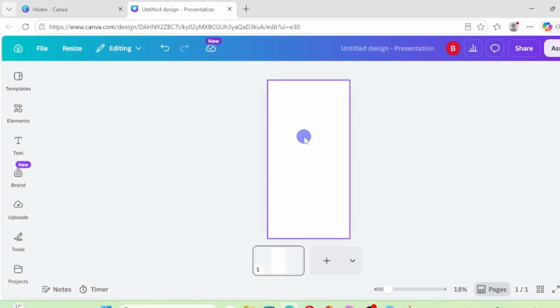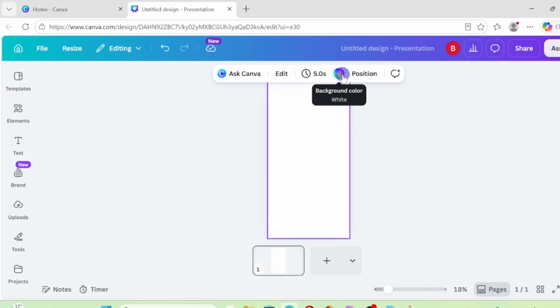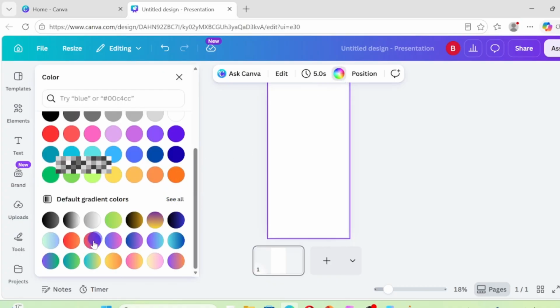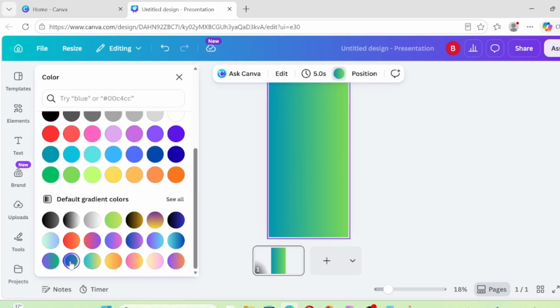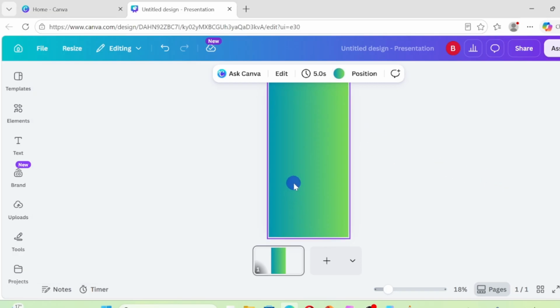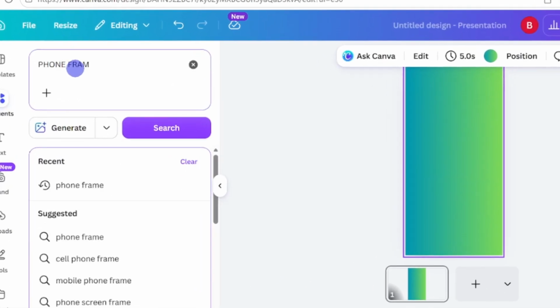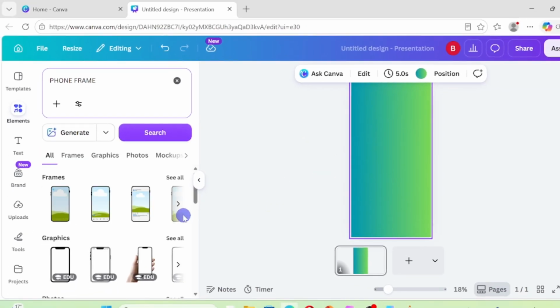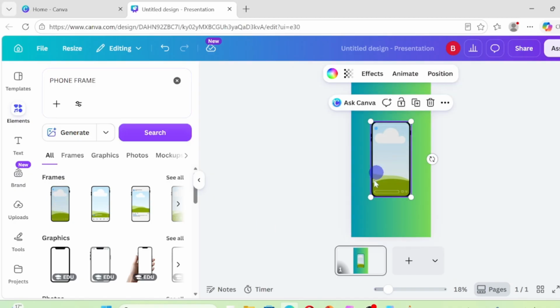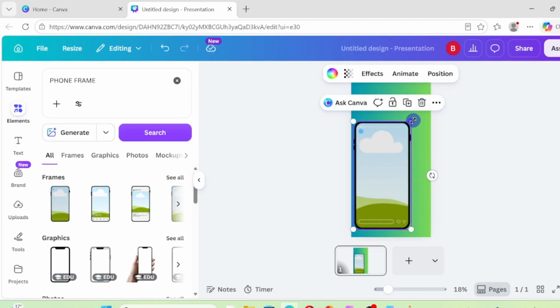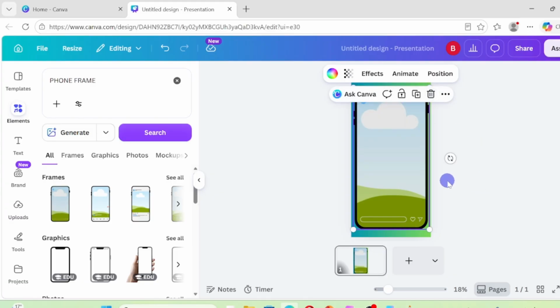The next thing we're going to do is to right click, get on our background, and select a suitable background. I will go for, I think that is okay. Then after that, we click on elements, and then I'll type phone frame. This is going to give me some frames for a portrait design. You can type a landscape phone frame if you're going for landscape. So I'll go for that, and I will position it properly in the center.